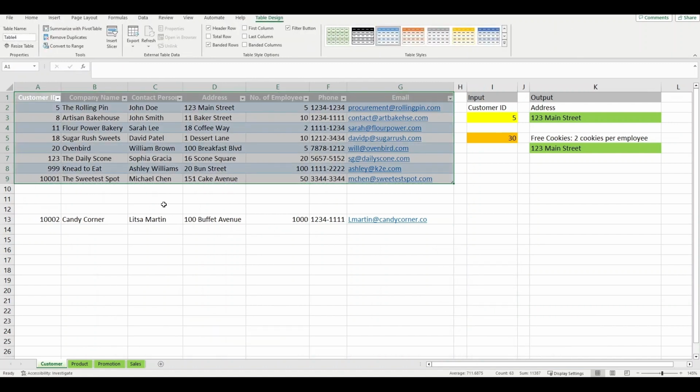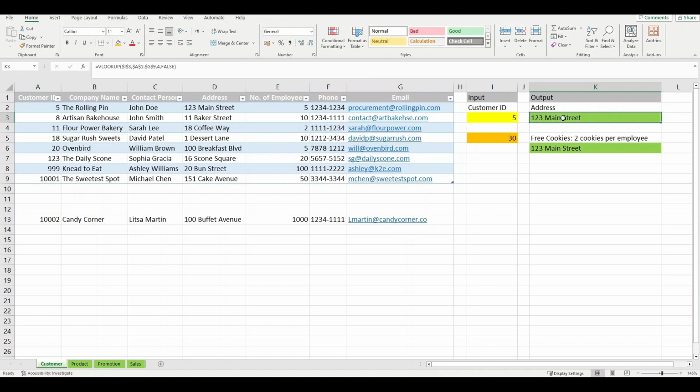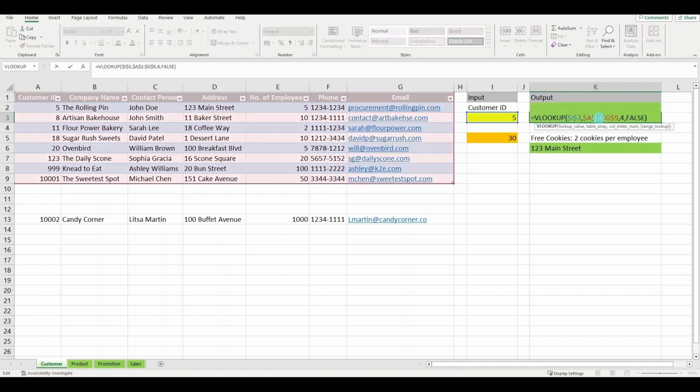You are all set. Now you'll notice that the formatting of the highlighted area has changed. Now you can name this table for easy reference. Let's use the name customer. If you go to the formula, you can see that there is no change to the formula itself.